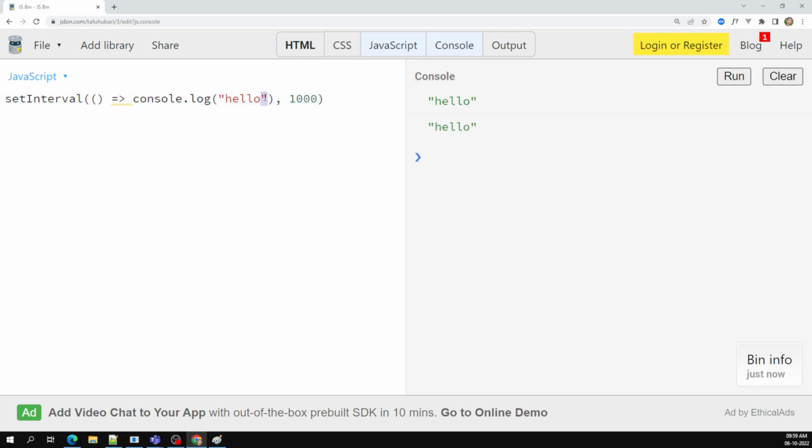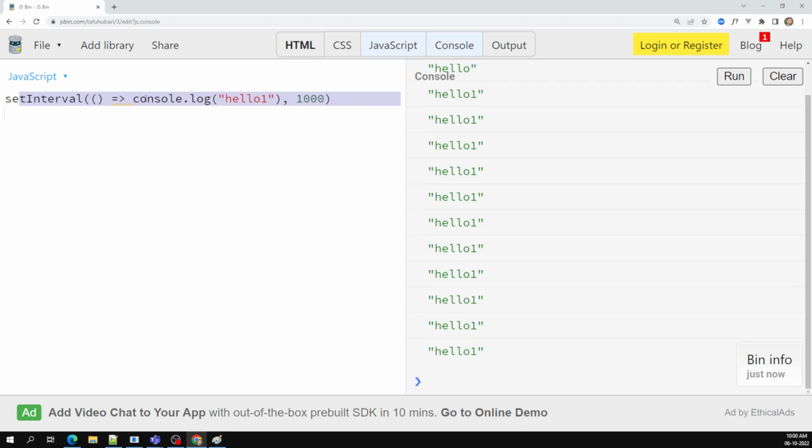If I try to add hello 1, clear it and run again, now hello 1 it is trying to print again. So like this we are able to convert normal functions into arrow functions very easily. So this is all about the arrow functions concept. Now in the arrow functions concept, there is a difference you need to understand. I will tell you, 1 second.